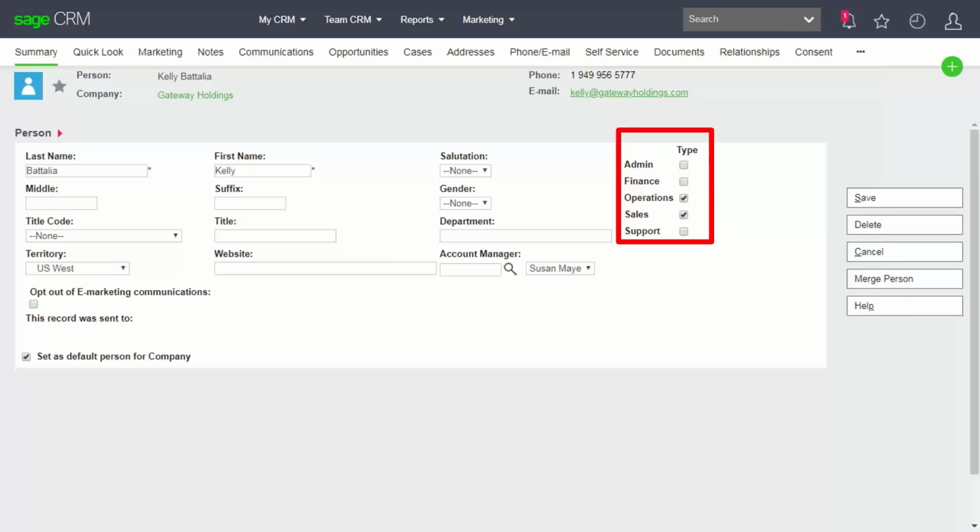So it's fine to have gender and salutation and title code, but you might want some typing that also reflects their role in the company. I've just used a standard demonstration piece of data out of the box. You can have as much of this as you like. It really depends on where your business works and how you want to report.